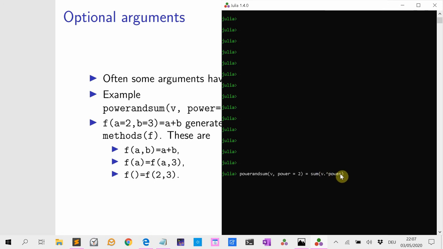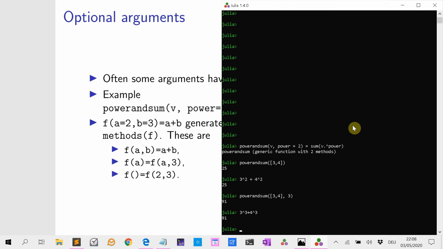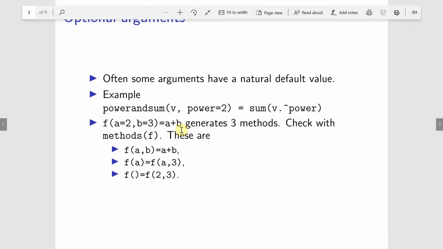First I calculate the power of each element of the array, and then sum them all. So if I do power and sum of 3, 4, that gives 25, because 3 squared plus 4 squared is 25. And if I do power and sum of 3, 4 with power 3, I get 91, because 3 to the power 3 plus 4 to the power 3 is 91.